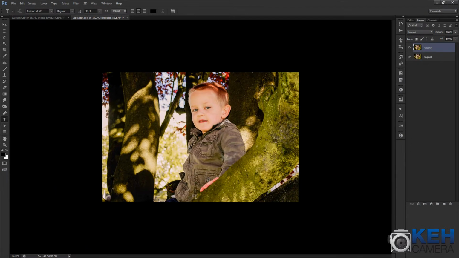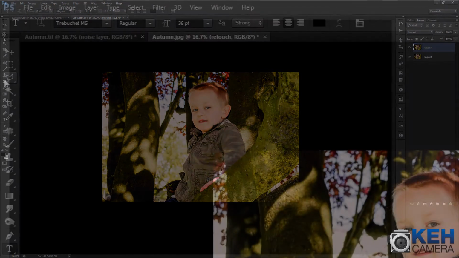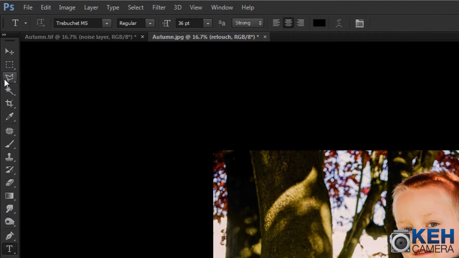Now, what we want to do to create an artificial depth of field is blur the background. When our subject is in focus and the background is out of focus, that creates contrast and distance, and that's going to bring our subject forward. So what we want to do is isolate him, and let's use the polygon lasso tool, and draw a nice selection around him.